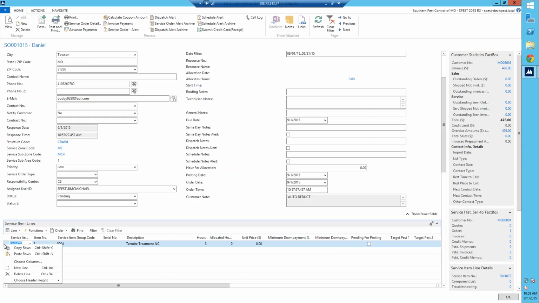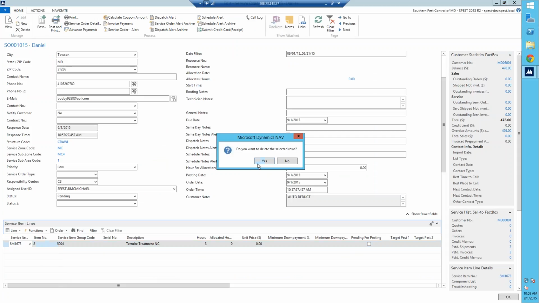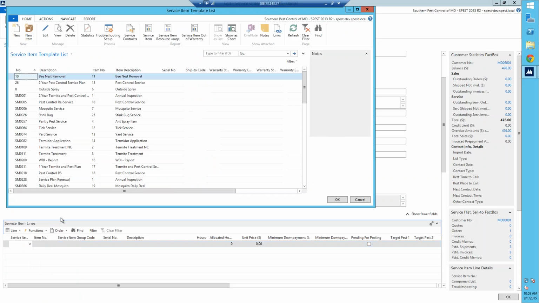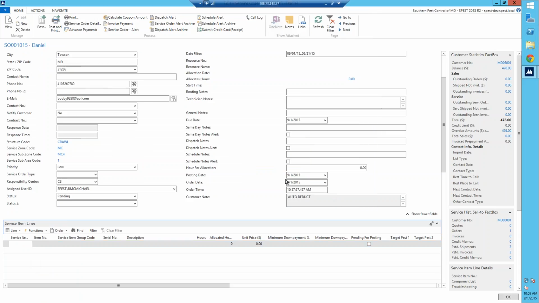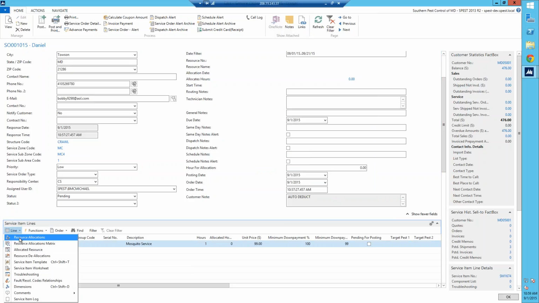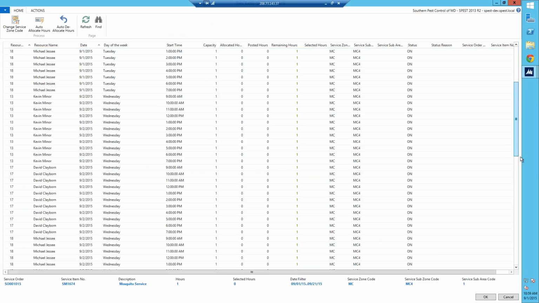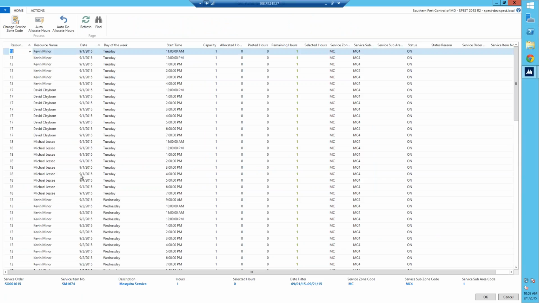Now let's remove this line item and let's set a mosquito service. And remember, Garrett was not set up to do the mosquito service. So I go to service item template, mosquito service, I select that. Go to resource allocations. Now you notice that Garrett does not appear on the schedule because he is not set up to do the mosquito service.